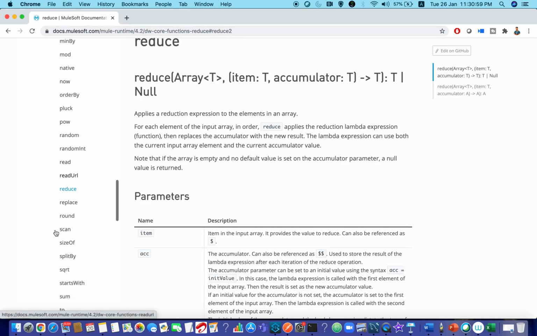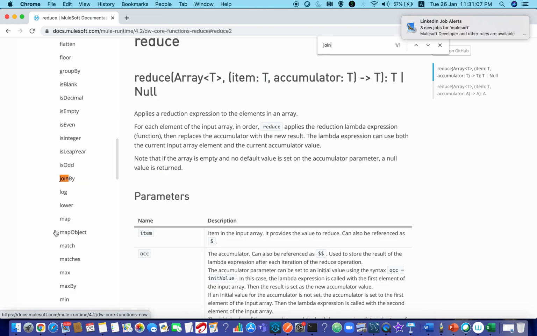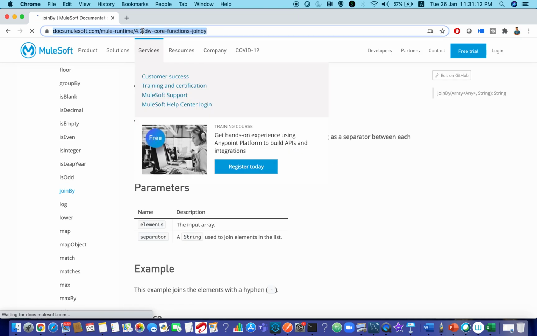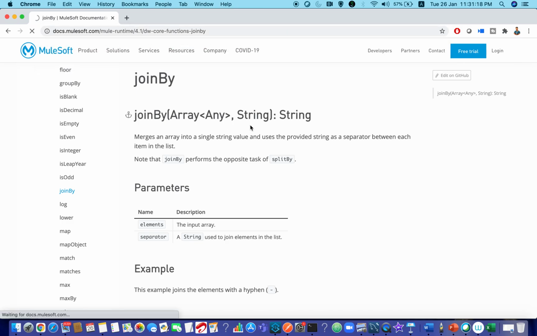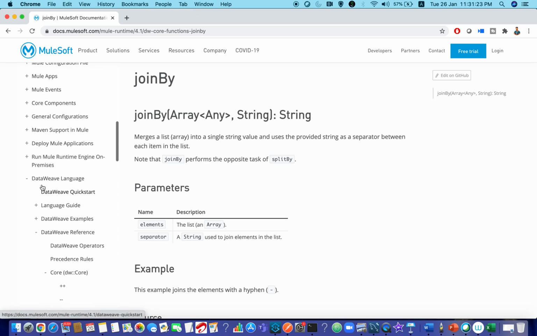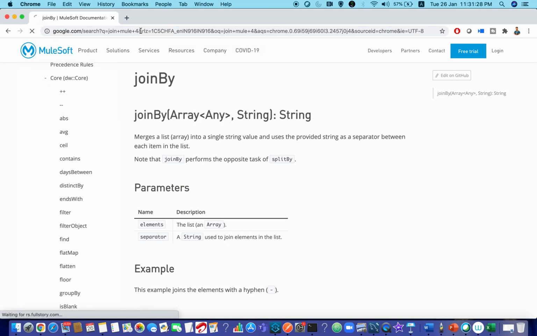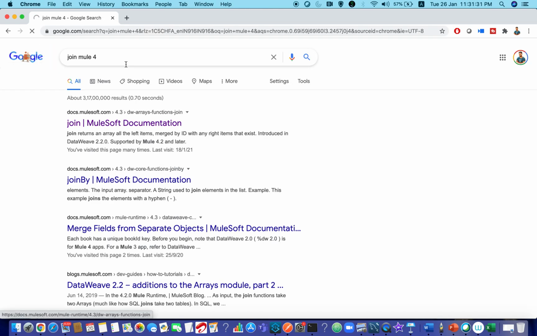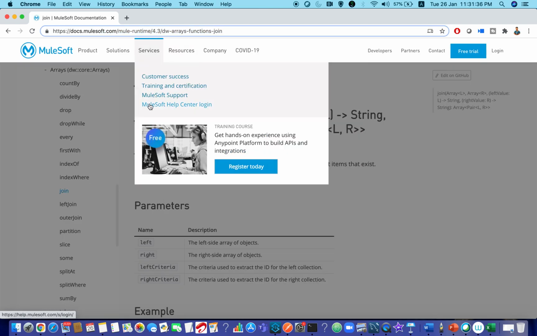All right, let me show you an example called the join operator, which we will be discussing at a later point of time. If you see Join By, in the 4.2 runtime the operator is available, and when I click on the 4.1 runtime, it says it is available even in 4.1. I think there is another operator called join, so let me search for join Mule 4. Join By is different from join. If I click on this, this is the 4.3 runtime. It is available, well and good, which we'll be discussing at a later point of time.